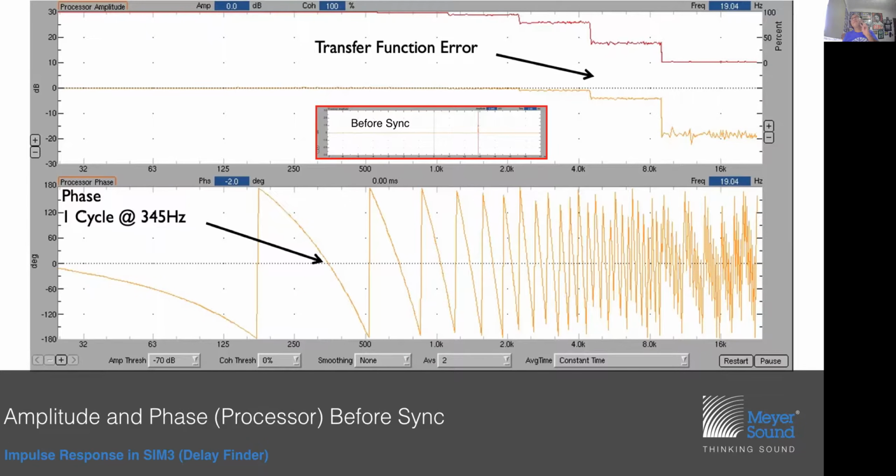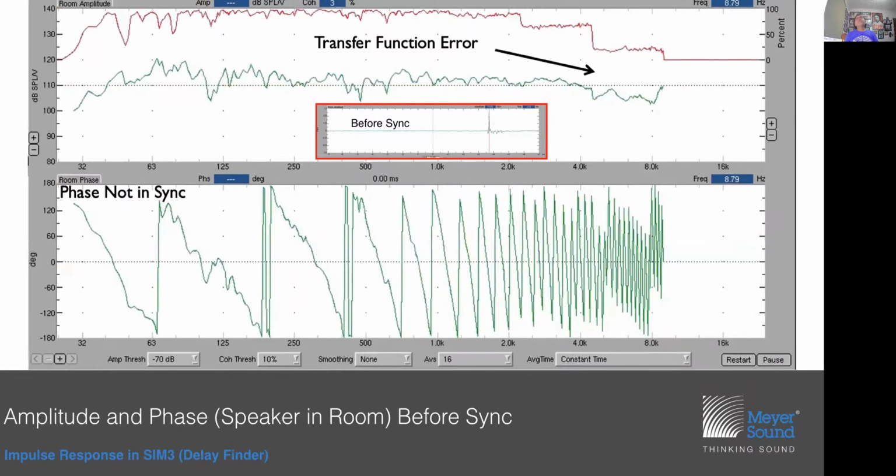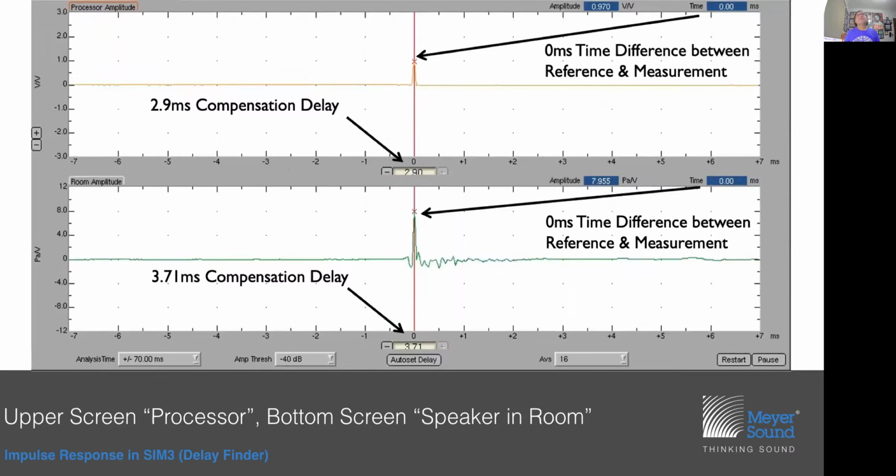And we can see in the little box, that is the 2.9 milliseconds delay that shows the input response. And you can see the speaker also, the analyzer has not compensated the propagation, and the transfer function has error, and the phase is a disaster. So if we compensate the error in this analyzer, we have to click auto set delay. Then the analyzer compensates the 2.9 milliseconds latency and the 3.71 propagation delay.